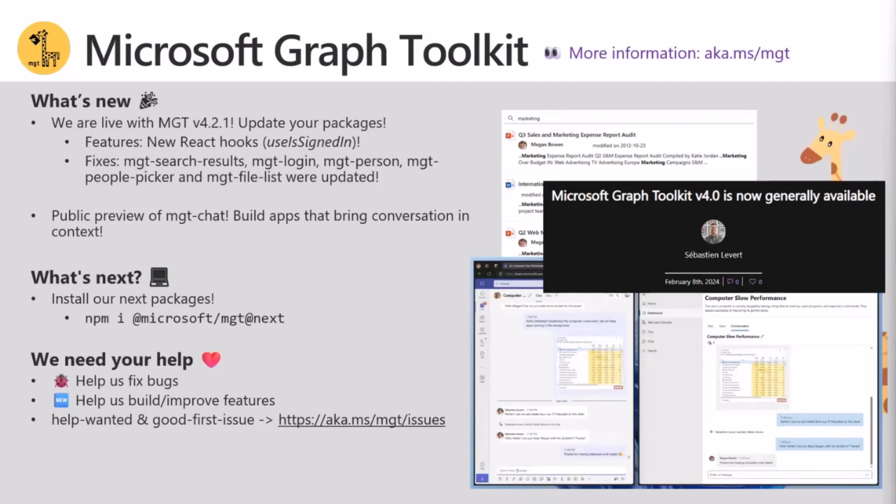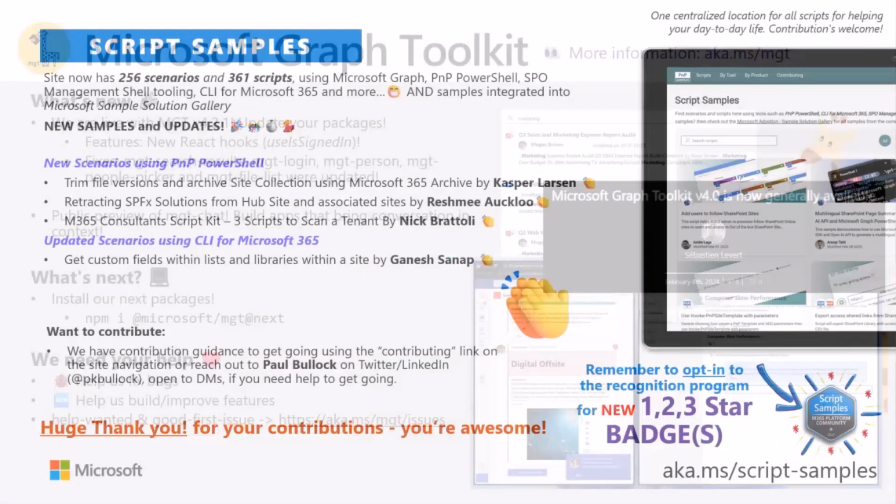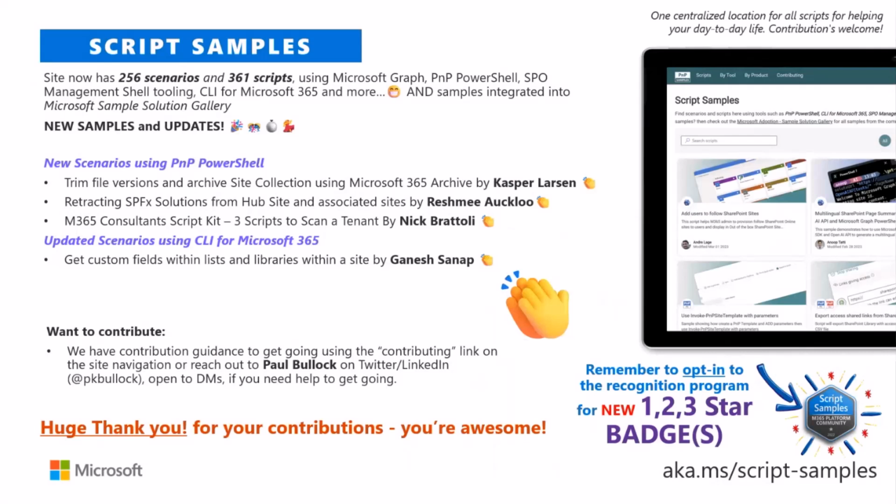Okay, how about some Script Samples? Another easy way to contribute to the community. Paul, tell us more. Hey, David, thank you. Script Samples is a place where you can share PowerShell scripts or Bash scripts with the community. These could be written in the Microsoft Graph SDK, PnP PowerShell, or the SPO Management Shell. We've got a range of tools, and we can always adjust the site if yours is not on the list, which is super cool.